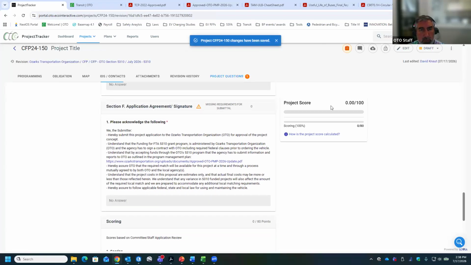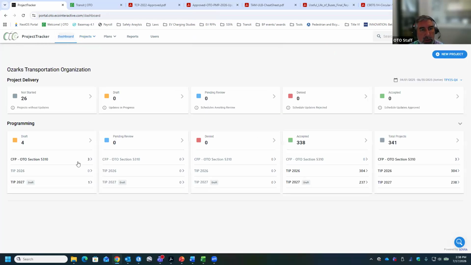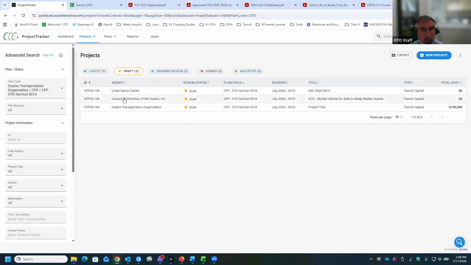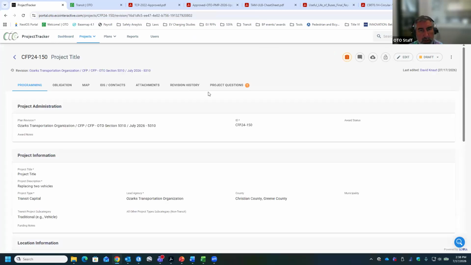Again, save changes. If you come back into your dashboard, it should show you your application, so you will not see a three. You should see a one, and then you can click there and go back and edit it. If you are done, you have in the end to save it, and then there's a button that's going to be submit. So then you can submit it. That has to be before July 31st at 4 p.m.